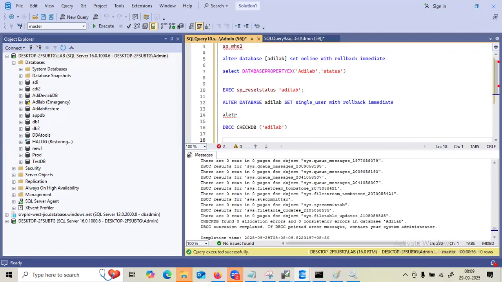At the bottom, we can see the error, it will print the error. CheckDB with zero consistency errors or zero allocation errors means there is no problem. Zero allocation errors means the pages and extents are good. Allocation means the physical data storage, so the pages and extents are good. Zero consistency errors means the data has no inconsistency between LDF and MDF.